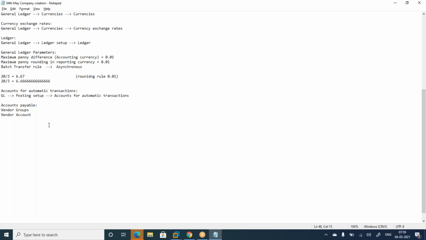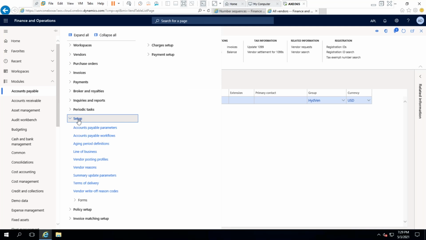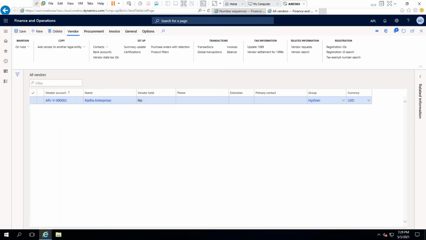Simple. Next, vendor posting profiles. In another 5 minutes, I will close it. Otherwise, okay, let me show you. So I think who asked? Prakasha, vendor posting profiles. See here in the setup, vendor posting profiles, you need to define.